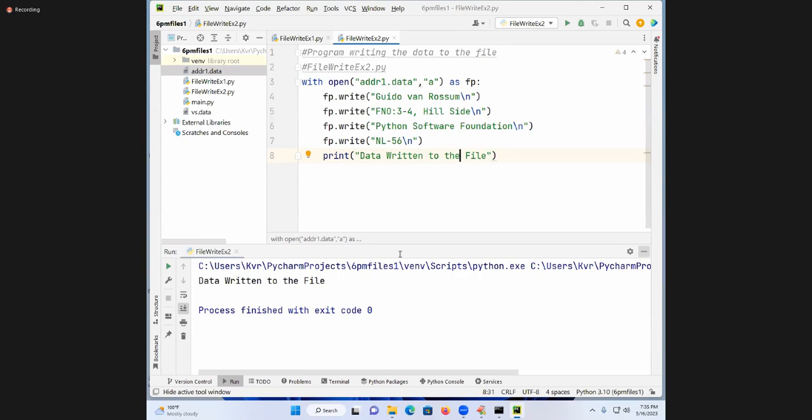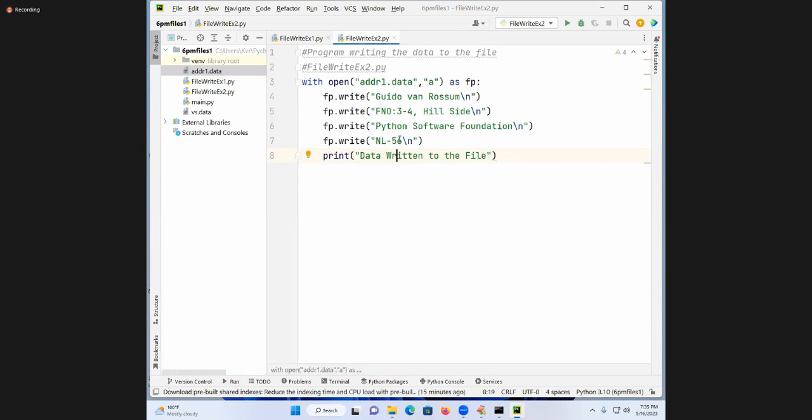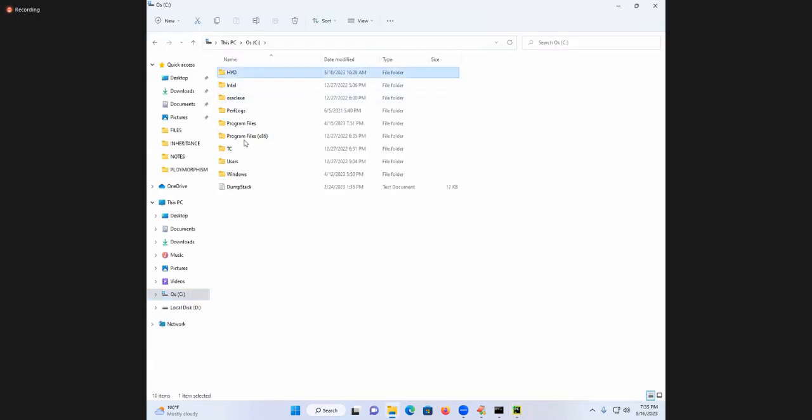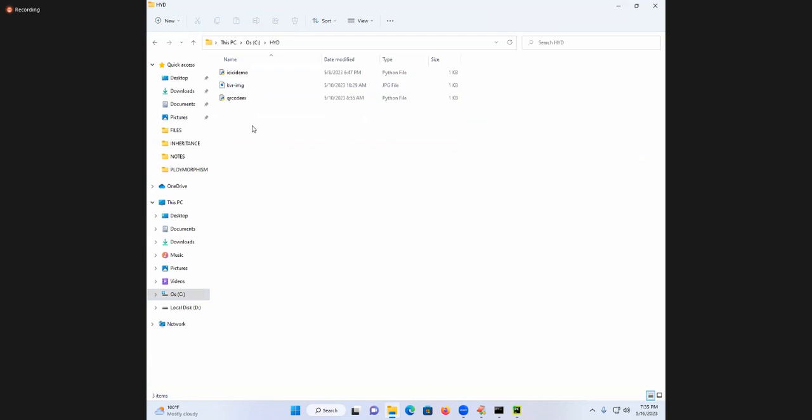Are you following? This is called writing the data to the file. Which data did I write, and which function did I use? The write function. One more example. Suppose I want to create this file somewhere else. Where do I want to create it? In C: in the Hyderabad folder. In this location, I want to create my file.